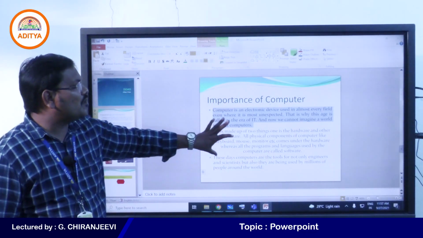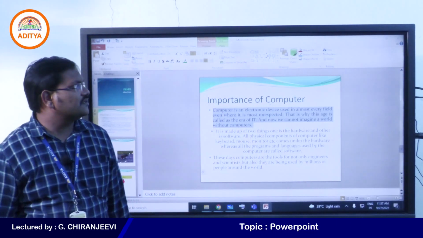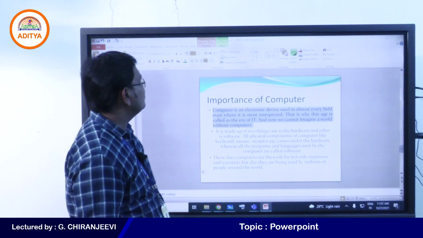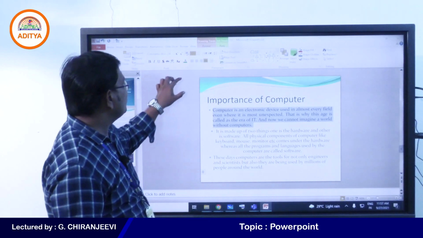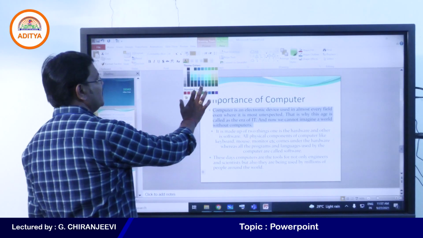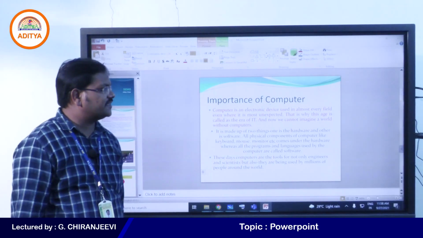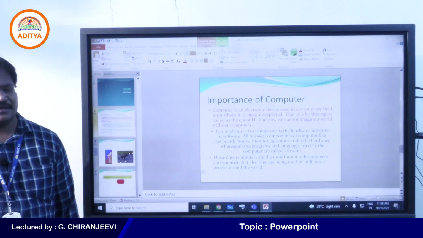Suppose you want to highlight only this text. So you can go for font color. You can change the color of the font here. See here, font. Select any color of your choice, and automatically that text will be given this color. Okay.